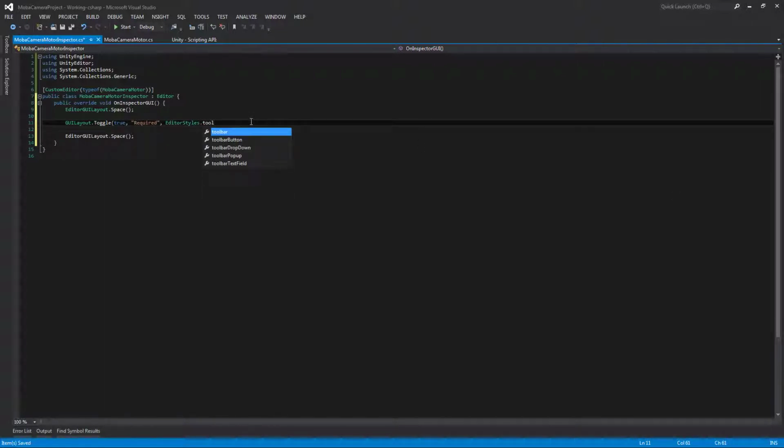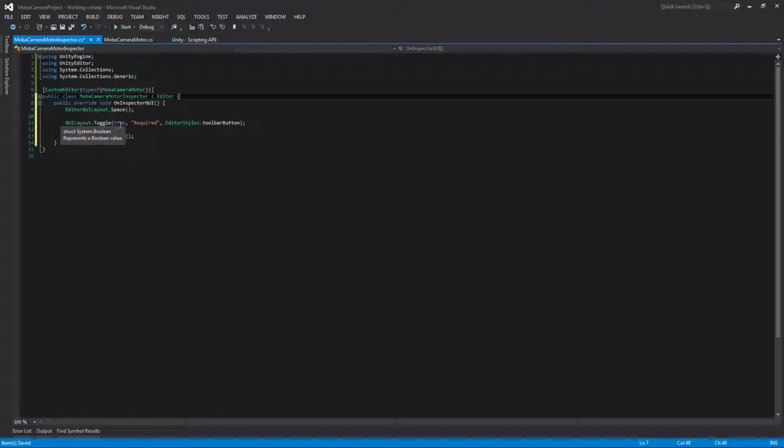You can play around with these styles to get different layout items or elements to look different. You can find certain ones that work well with each other and give a good result. But okay, back to this value. I'm going to save this value. So when the user goes from one game object to another and the inspector changes between those, I want to save the state of this value, so when they come back, it'll be the same.